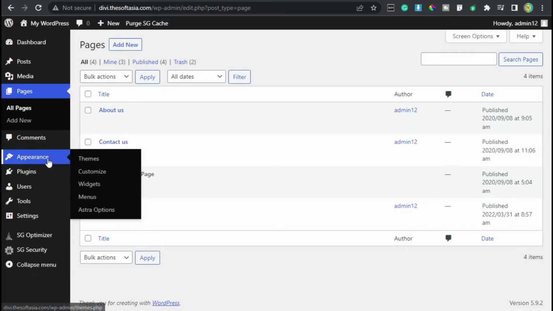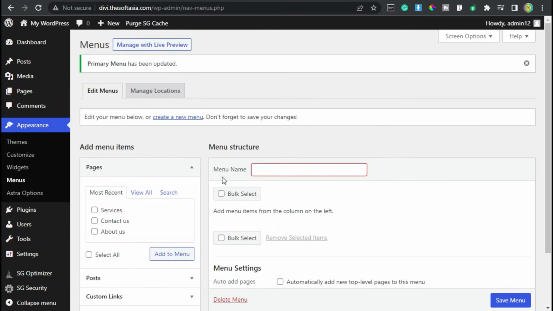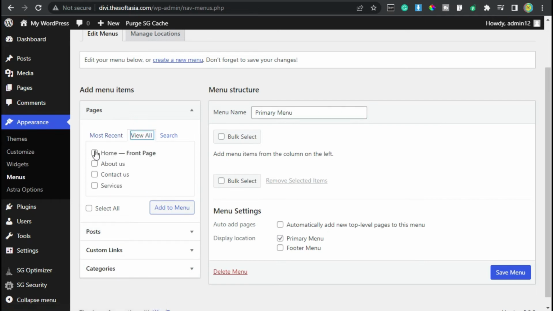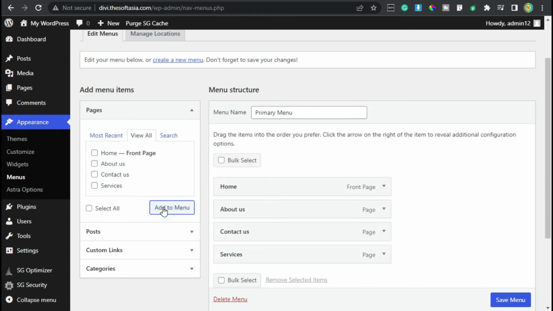Now we have to create menus. For this, hover over appearance and then click on menus. Now here at the top you have to add a menu name. I will add primary menu. Now here you have to add menus. You can add posts, custom link, categories or pages. I will add pages. So I will select them all and then click on add to menu.